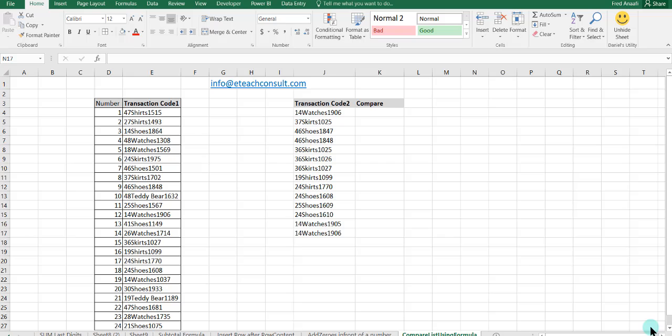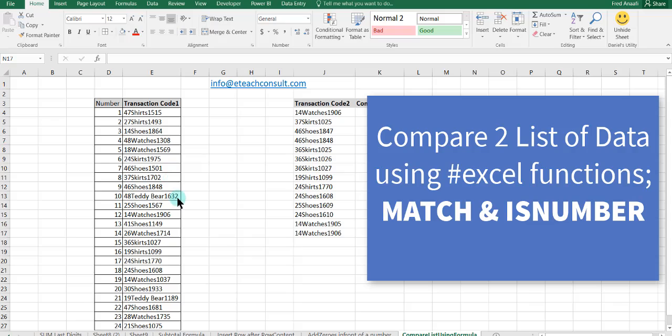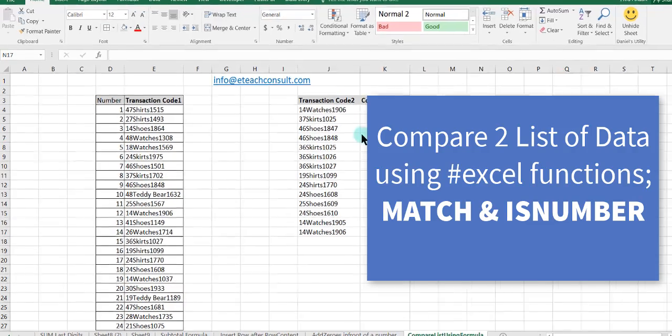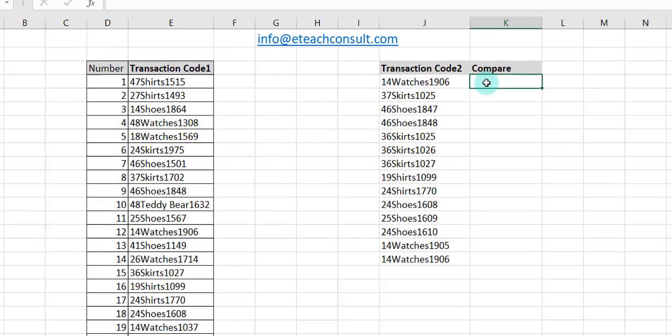Today we want to compare two transactions. So we have transaction code 1 and transaction code 2. We want to find out whether transaction code 2 is all in code 1. So to do that we'll use the match function.